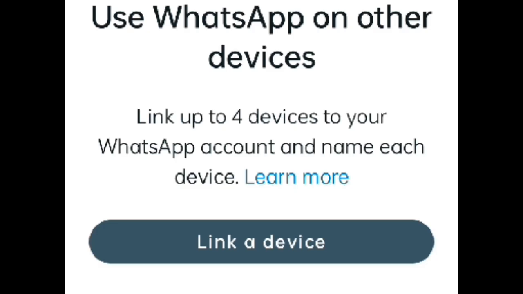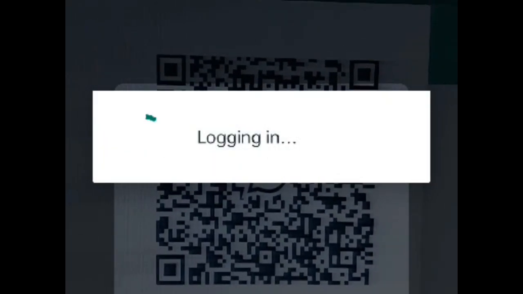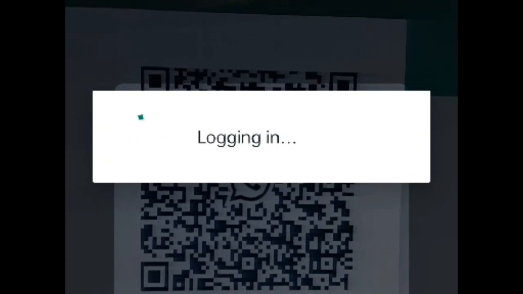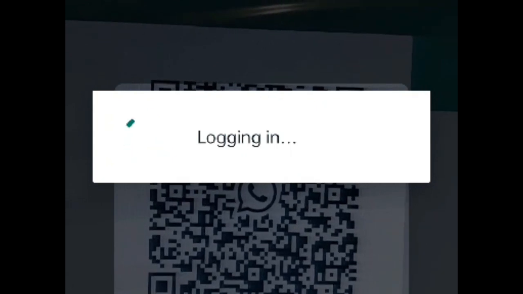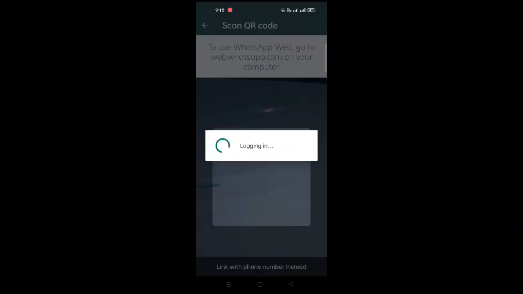Okay, then unlock, and now the barcode scanner appears. You see the barcode, scanning starts. It takes a few seconds. Okay, I hope it's working at this moment. On my PC, I show you now.